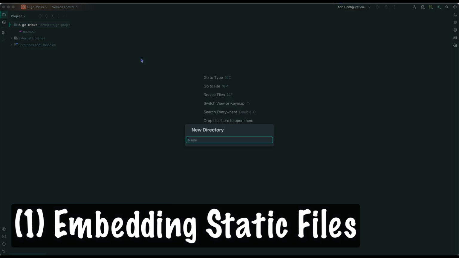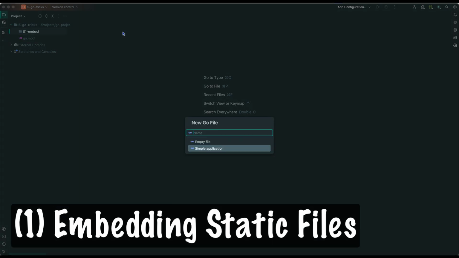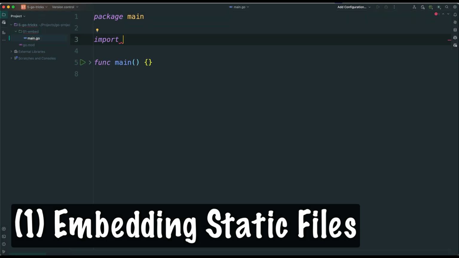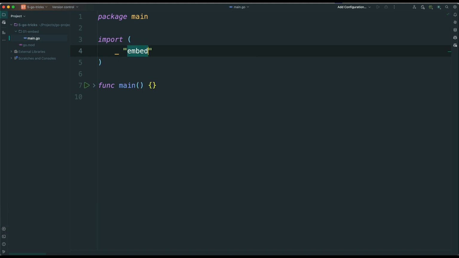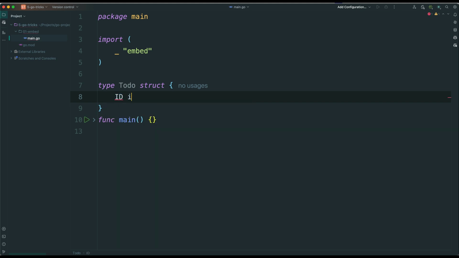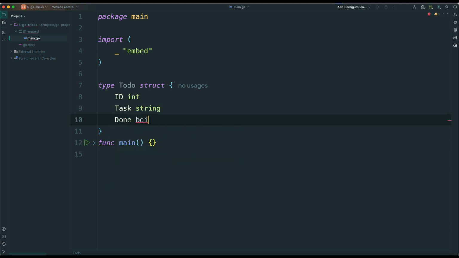So let's go ahead and create a folder here called 01-embed. And I can create a main.go in here. Let's import embed this way. And I'm going to create a new type. Let's call it Todo. And here we're just going to have ID of int, the task we want to do, and if it is done or not, which is a Boolean.